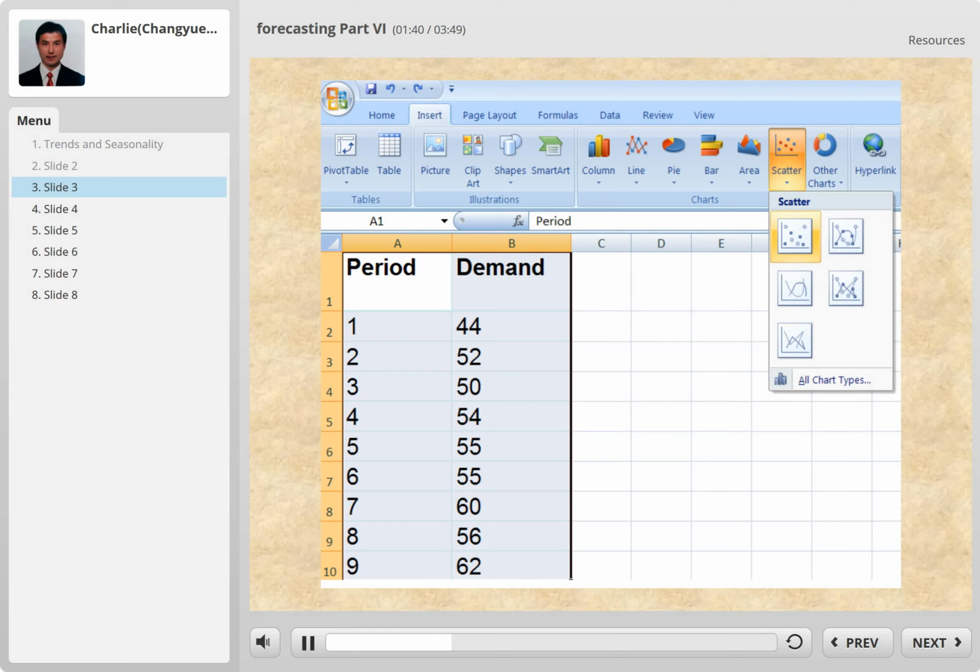let me show you how to do this in Excel. Now you go to Excel, you highlight your data. Okay, you highlight your data. Use your mouse to highlight the data. And then you go to Insert, take Scatter, and the first one. Click on this one.